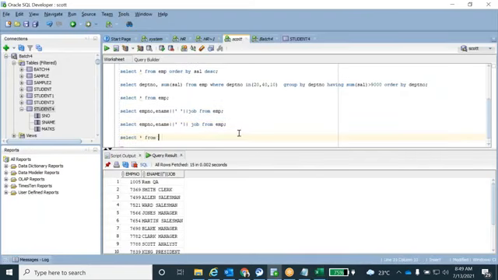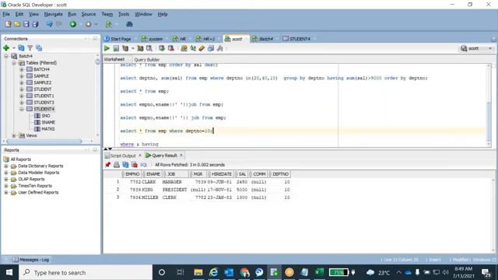Select star from EMP where deptno equal to 10 means we are comparing. The department number column is compared with the value 10. Whenever it matches 10, it will display the data, only 10. Same thing for not equal to 10.